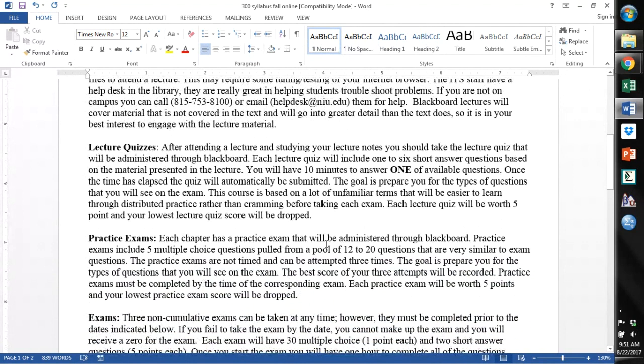The practice exams are another assessment that we have to help you gauge your understanding. Each chapter has a practice exam that will be administered through Blackboard. The practice exam includes 5 multiple choice questions pulled from a pool of 12 to 20 questions that are very similar to the exam questions. The practice exams are not timed, so unlike the lecture quizzes, you can take as much time as you want, and they can be attempted up to 3 times. The goal is to prepare you for the types of questions you'll see on the exam.